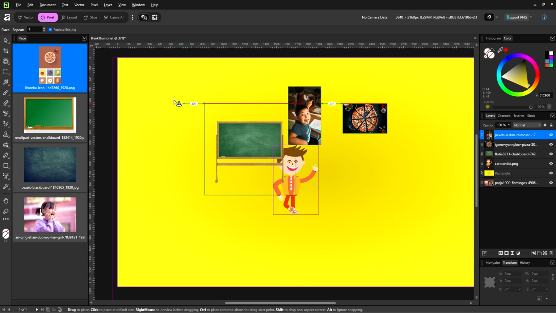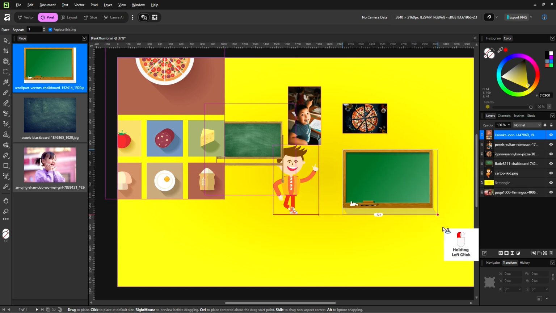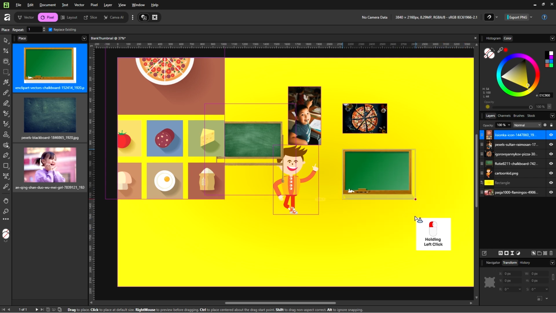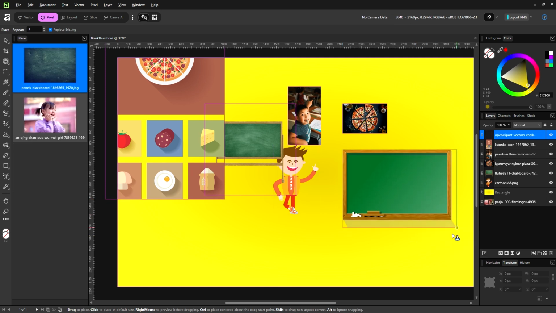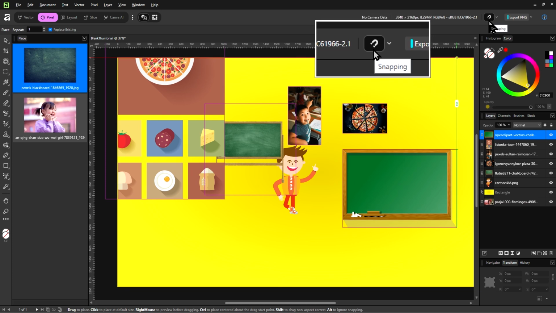You can click on it once, or if you have noticed, I drag my mouse. And when I did, instead of just placing that image on my Affinity document, it's allowing me to scale it in real time as I put the image in my Affinity document. And if you have snapping turned on, which is this over here, then you can actually snap your images to certain parts of your Affinity document.